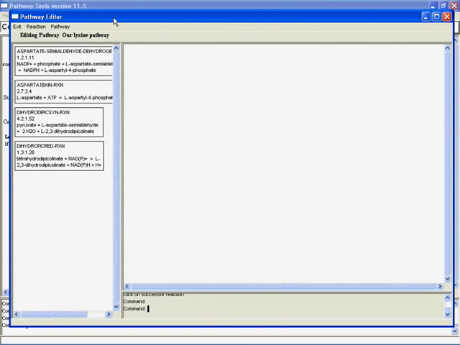Okay, so now we have our reactions on the left in the holding area, and we have our working area over here. And so what we can do is pick one of the reactions on the left, and let's pick the one that we know comes first, aspartate kinase here, and click on it.